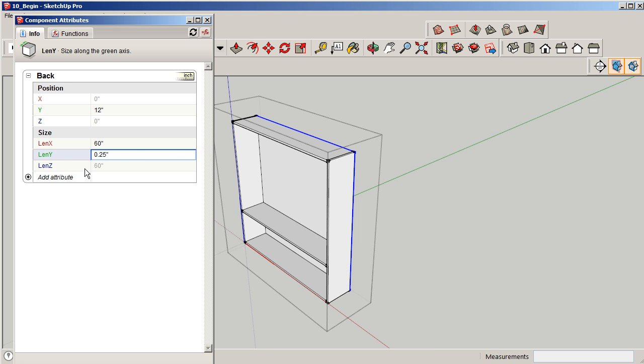But I also want it to be flexible going in the Z direction, up and down, basically the height. So again, we'll say equals bookshelf, exclamation mark, cabinet height, tab, 60, no problems, we're in good shape.